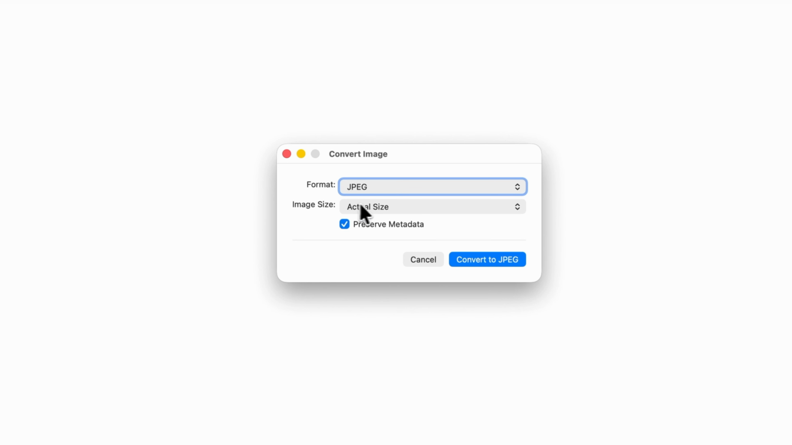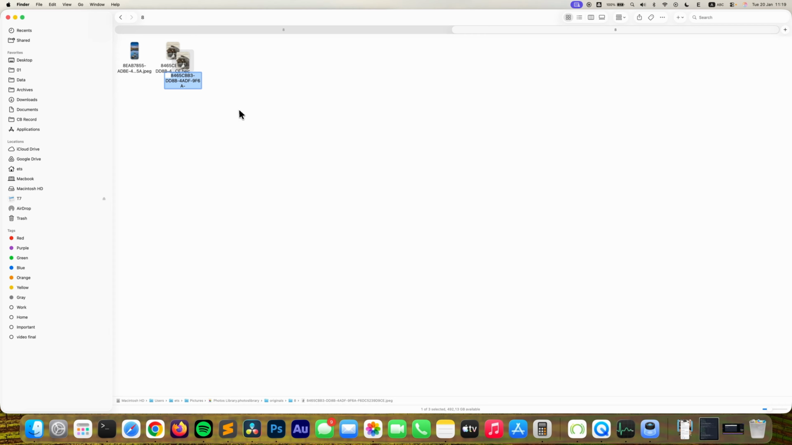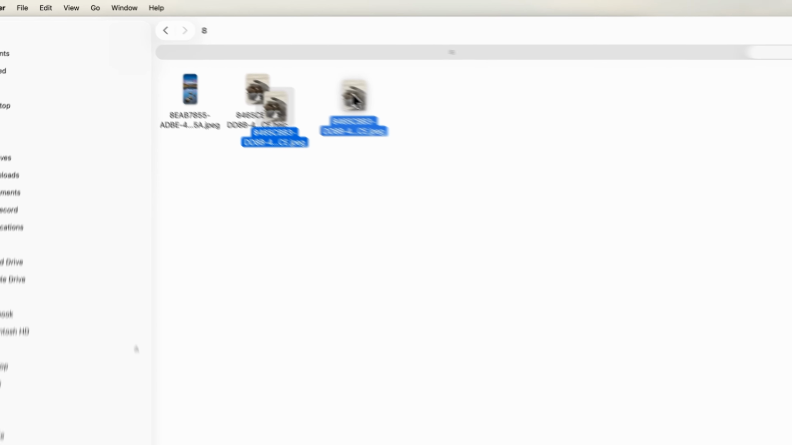For the image size, you can just leave it as actual size. And if you want to keep all the metadata info, just leave that setting checked. Then simply hit Convert. And boom, you instantly have a JPG image created right there.